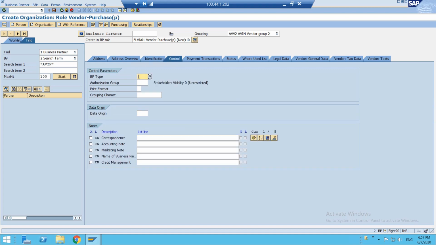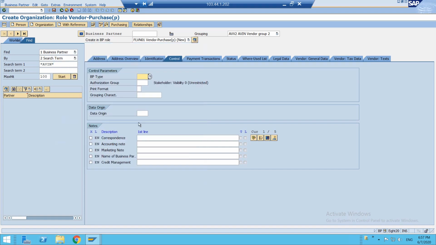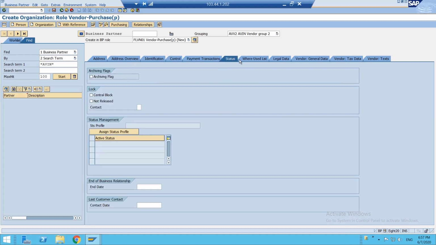Control data, here we can give BP type. If you're having a vendor, if someone had created the standard ones and it is not there, okay, ignore it. We're not doing it now. Payment transactions, let us try to add some account. So here we're having all the block vendor or archiving flag and everything which we used to have in ECC.